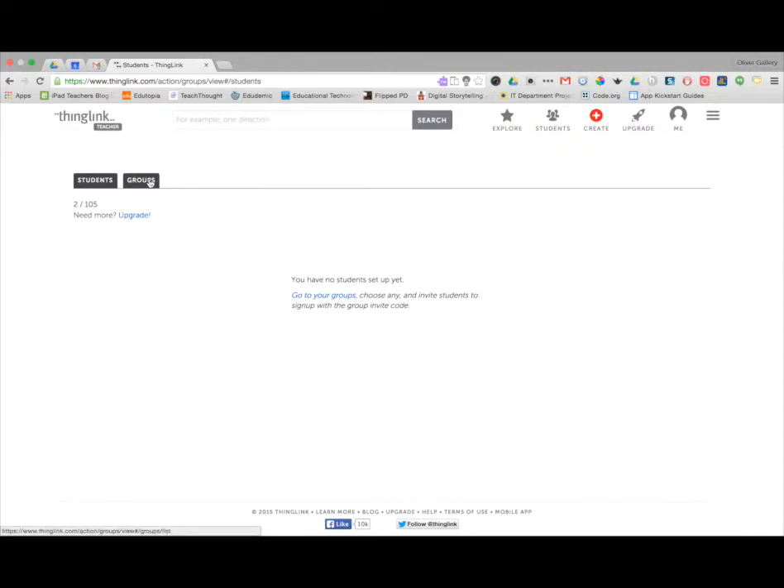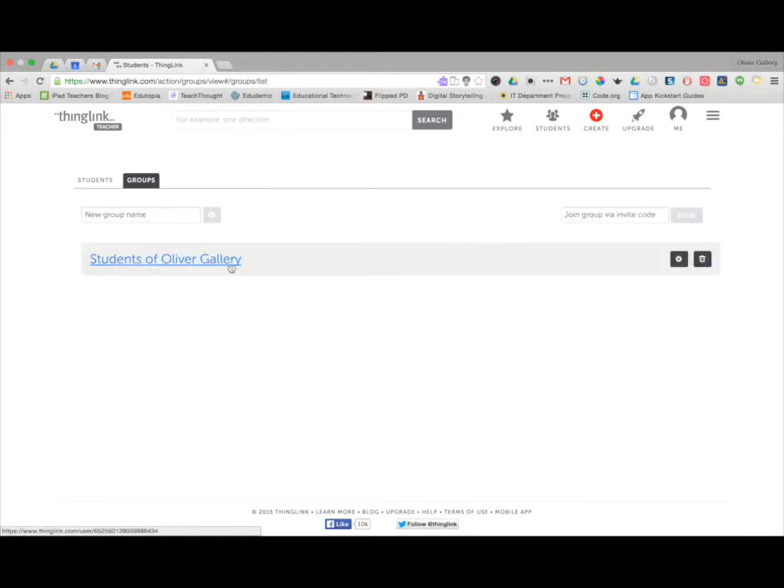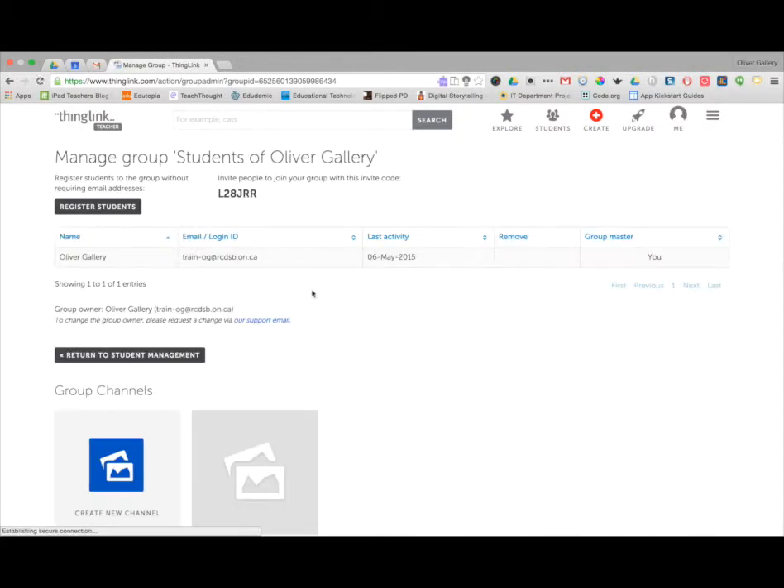But if we flip over to the Groups tab, there has been a group automatically created for us by ThingLink. And at the end of that group, there's a little button that says Manage Group, and this is the button that we're going to press to get our ThingLink class code to give to students or to start registering the students ourselves. So I'm going to press on it. And as we start registering students into our class, they would be listed underneath here. You yourself are automatically listed into your own class.